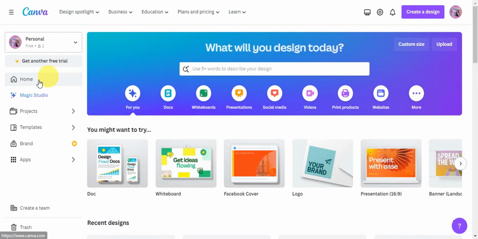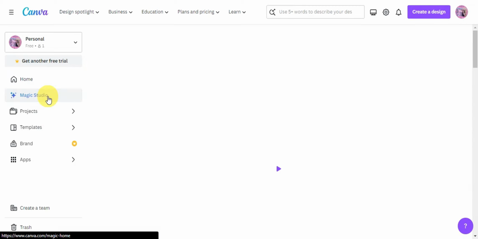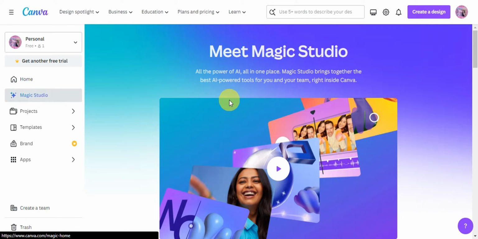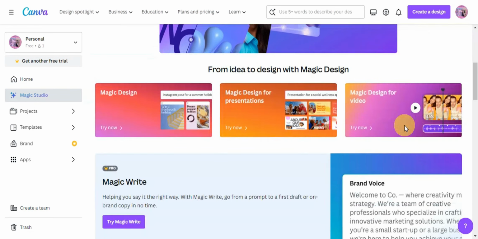And going back here onto the left side, we also have the Magic Studio, which is a feature that they offer here on Canva. So let's go over quickly with that one. So this is all the power of AI all in one place. This brings together the best AI powered tools for you and your team right inside Canva.